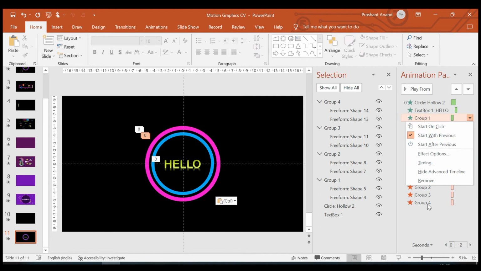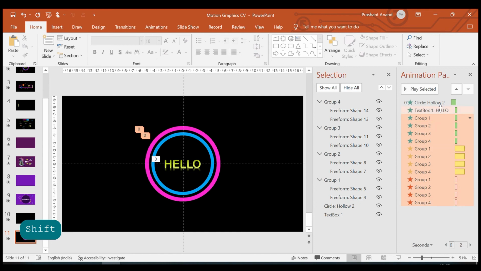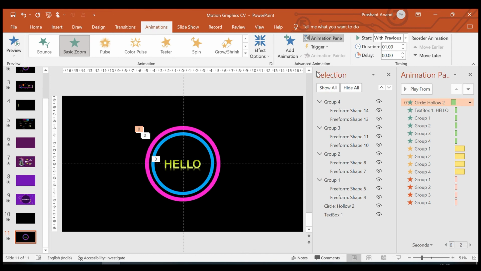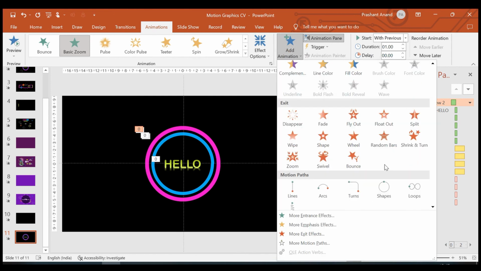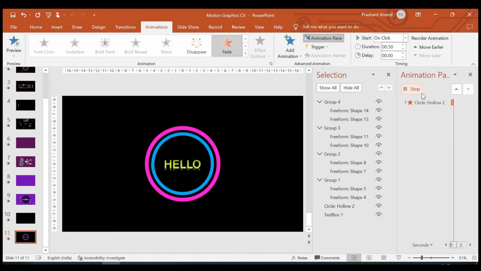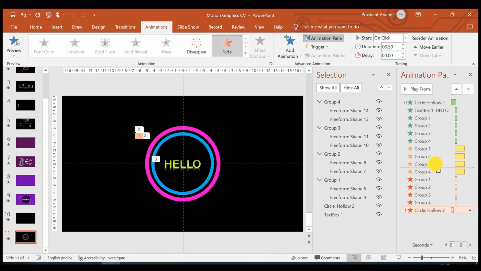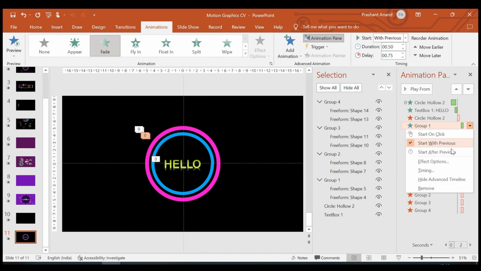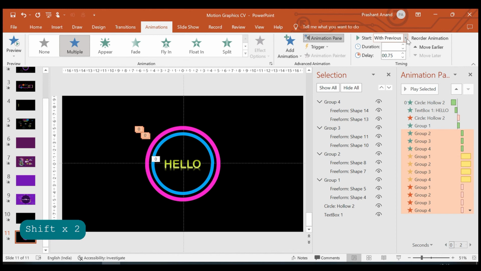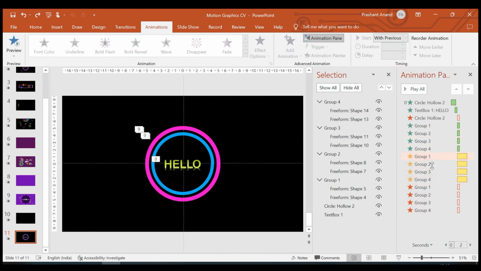So let me quickly select this start with previous. Okay, and we have to apply one more animation here on this hollow circle because we want this to disappear. So I'm selecting this disappear or fade animation, and it will come here and start after previous, and this will start with previous. So these all will start with previous. Okay, so till here we're good.